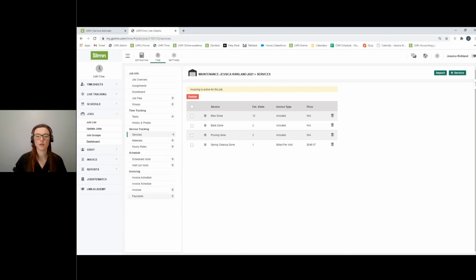So you'll see here on the bottom left, I have 3 tabs under invoice activation. This is because we already created a contract before bringing it over to LMN Time. If we were to manually create a contract in Time without creating an estimate first, we would not see these 3 additional tabs under invoice activation. So you would need to click on the Invoice Activation tab and then press Activate Invoicing. Once you do this, you will see Invoice Schedule, Invoices, and Payment options.